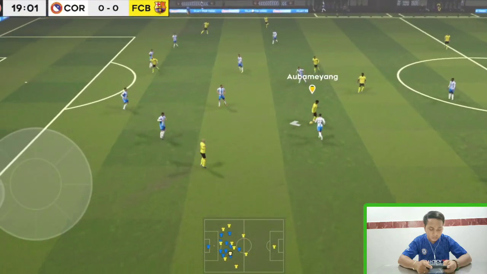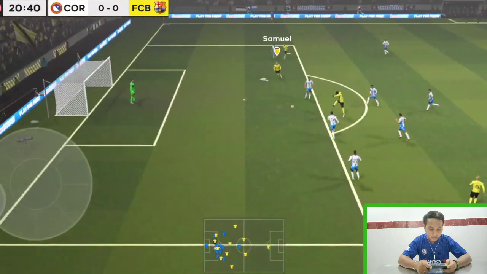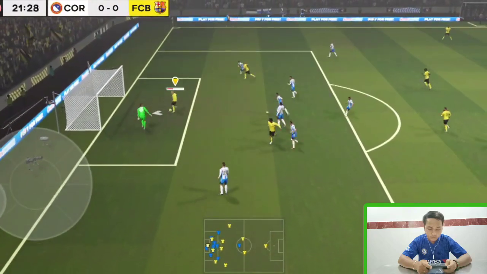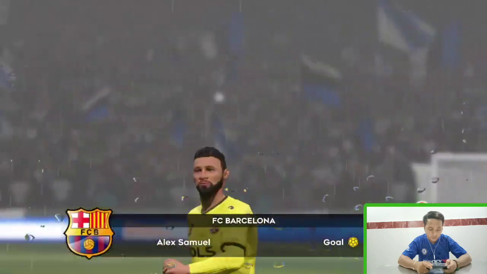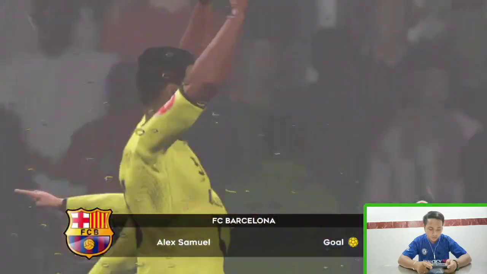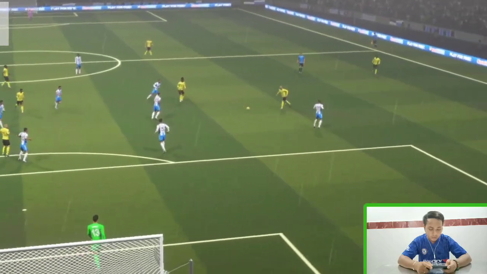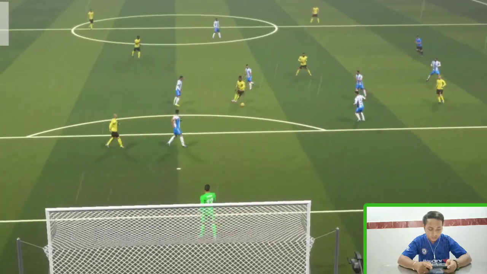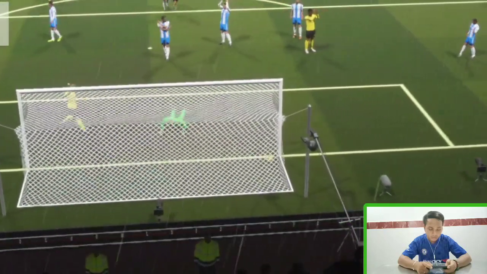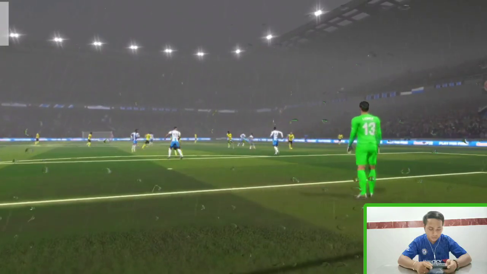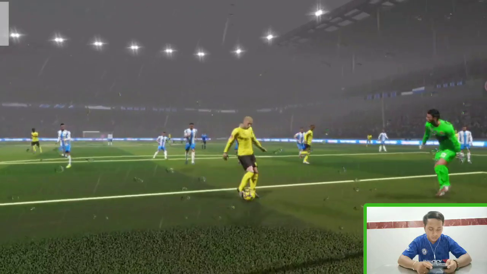Richard to Aubameyang, Aubameyang to Zibel, Zibel back to Aubameyang. Aubameyang to shoot, hit the pole again. Goal! Alex Samuel! Nice goal! It's a great chance for Aubameyang, but he shoots the ball, hits the pole and it reflects back to Samuel, and Samuel finishes it well. A great chance.